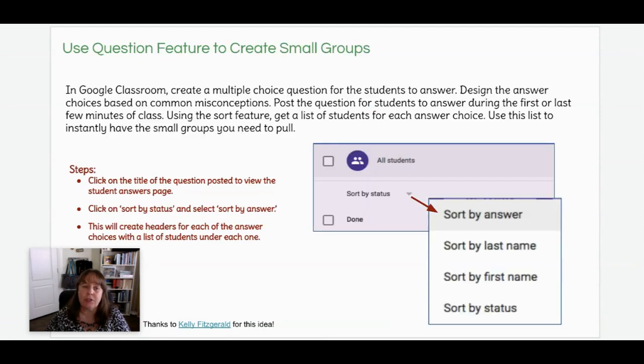Use the question feature. So create a Google question in Google Classroom. Use it as maybe an exit slip. And depending on what your students answer, if you sort by answer and using the example on the screen, you now have some great groupings, some great information on where to go from here. This is wonderful, formative, easy assessment that runs through your Google Classroom.